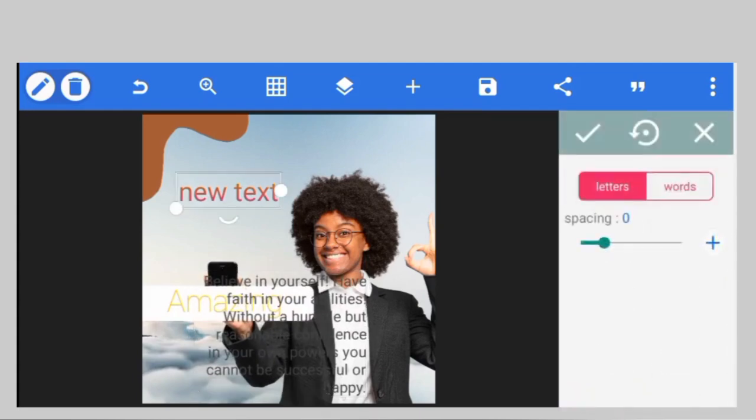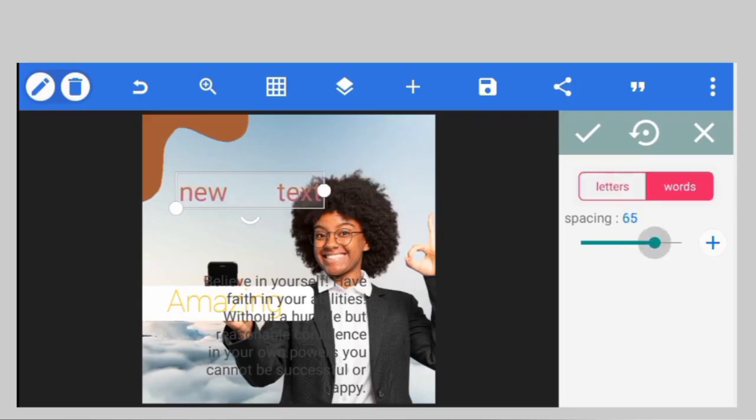Spacing deals with letters and words. Now when you space letters, each letter is distanced from each other. Okay, I normally use this. I love this effect. It's very important sometimes. Now when you click on words, it's different. That means words are separating from each other.